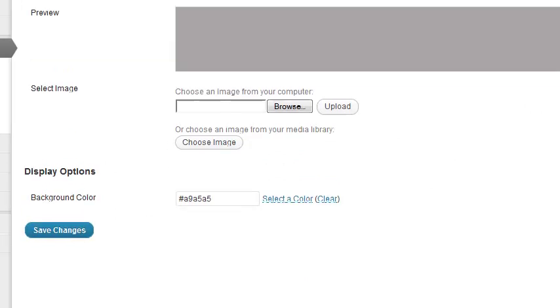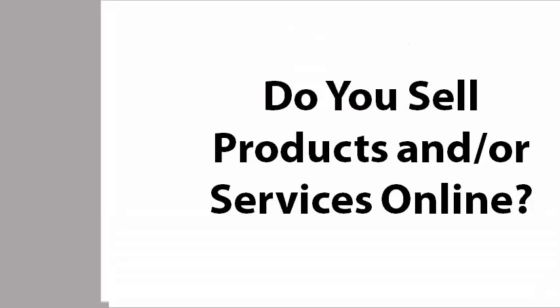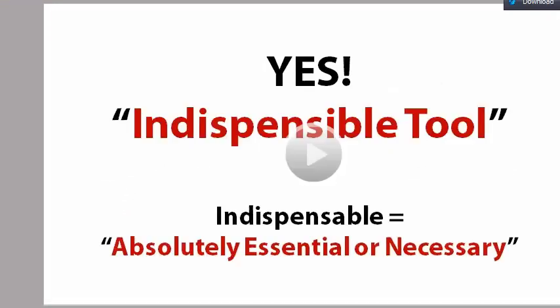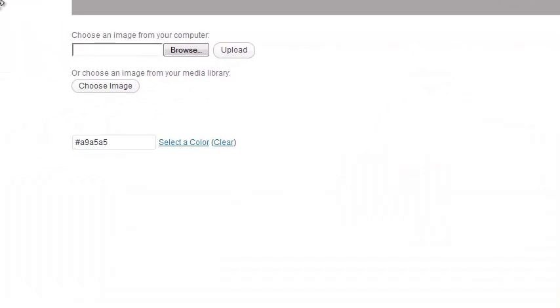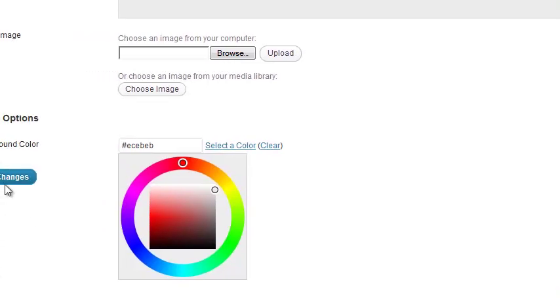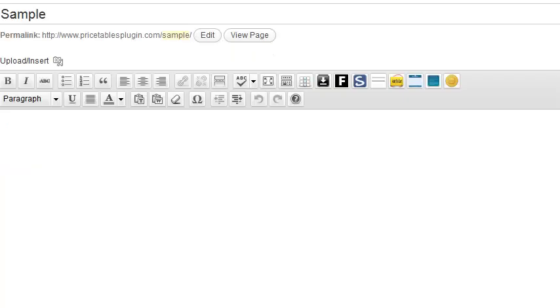Save changes. So if I come back here and if I refresh, let me just refresh. See how it's darker now? All right. See how it's darker? So I think it looks better with the light gray. So I'll come back here and I'll change that up here. There you go. Save the changes. There. Okay. And now let's go back to the page options.